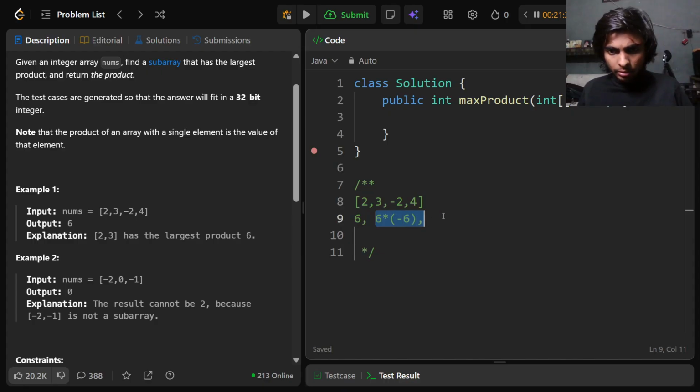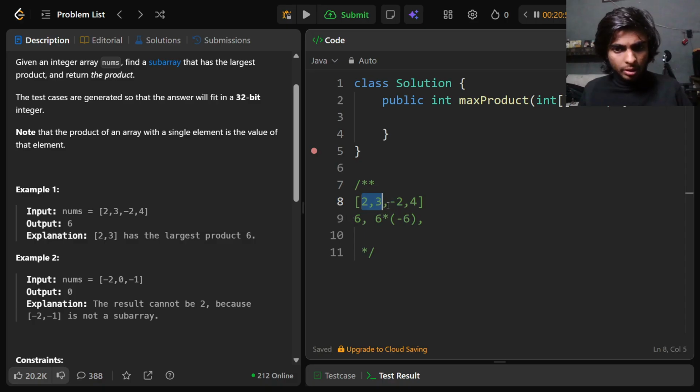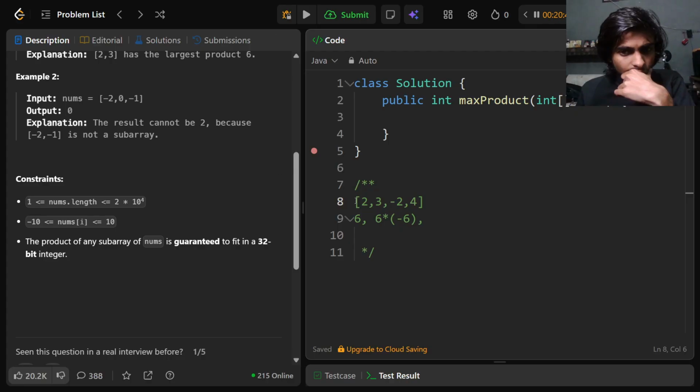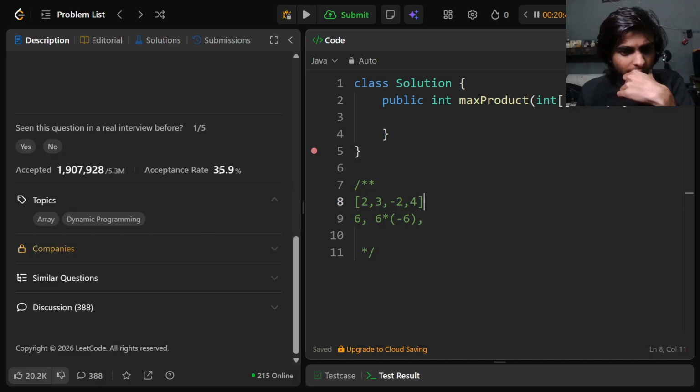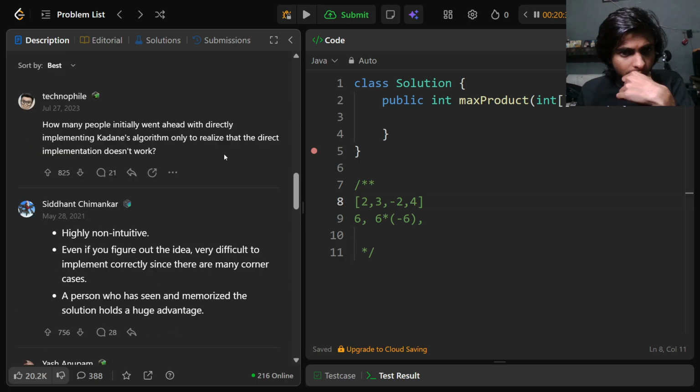Obviously, this one is smaller, so we do not discard it. Now we cannot combine this 4 into the current product because it's not a subarray. 4 is not in the subarray. Can I get some hints? I think I have to use two pointers. Kadane's algorithm.